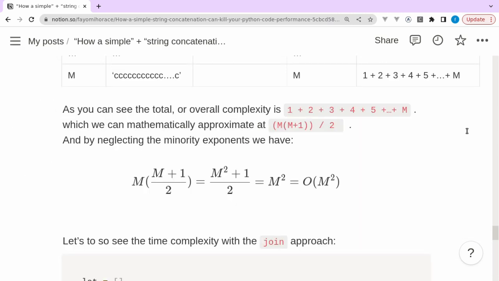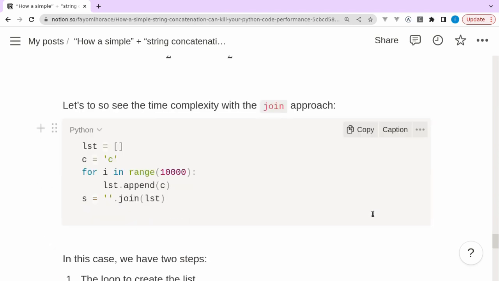Now, as you can see, the total or overall time complexity is this sum, which we can mathematically approximate at m times m plus 1, all divided by 2. And by neglecting the minor exponent, it will remain m squared. So the complexity here can be approximated to O(m squared). That is bad. So let's try to see the time complexity with the join approach.